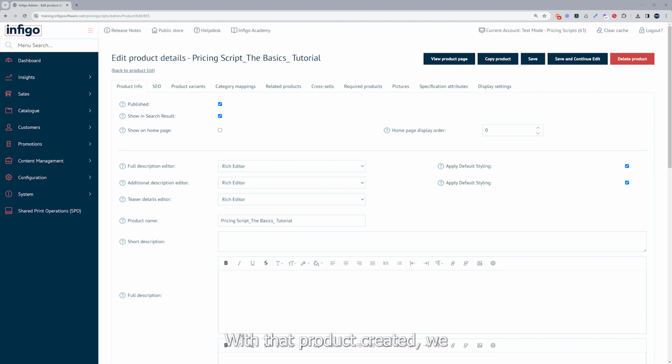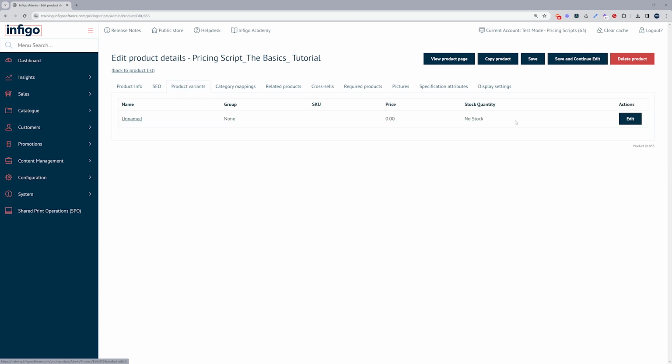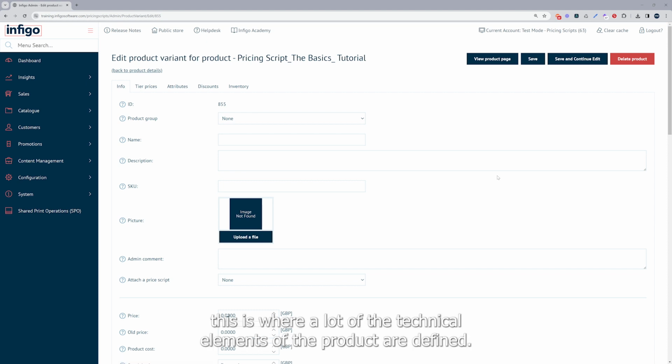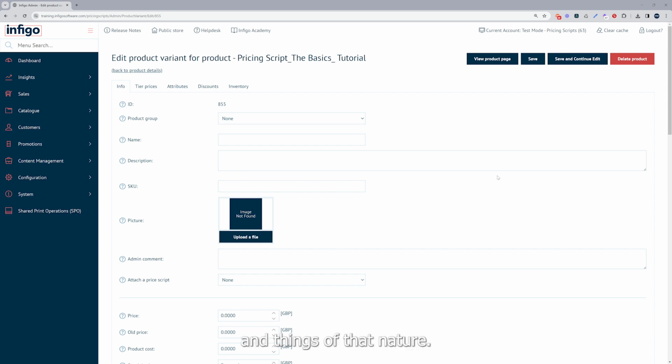With that product created, we next need to go to its product variant settings. And click on edit to get to the product variant. Just as a reminder, this is where a lot of the technical elements of the product are defined. Things such as pricing, weight, dimensional information, and things of that nature.